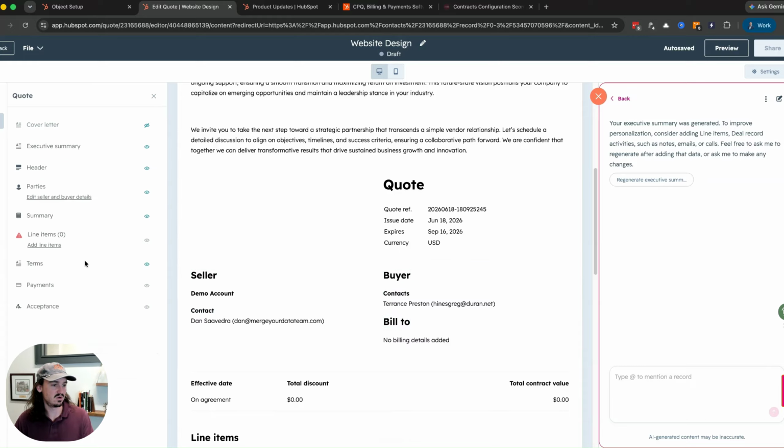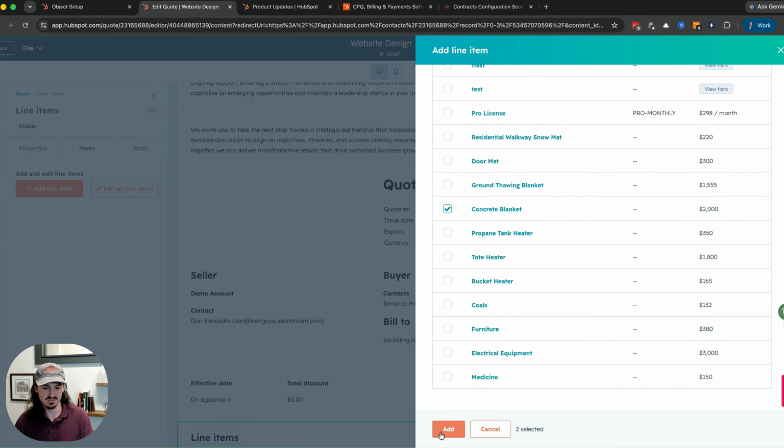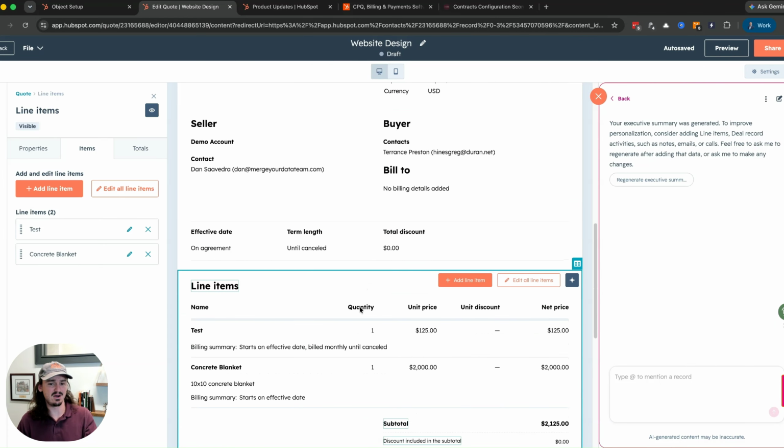And then if I go back to quote, I'll add the line items. Let's add some variation here. We'll add test one. We'll add a fixed price one. I'm just going to click add. We can obviously do custom line items if we wanted. So that's now inside the contract.